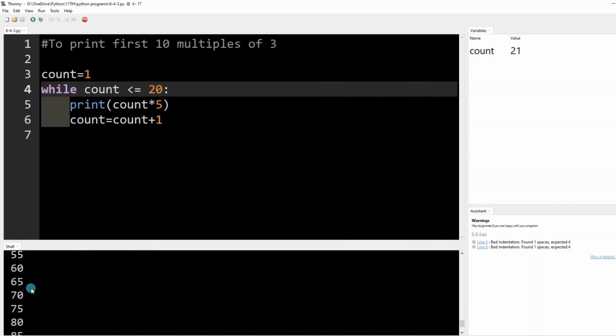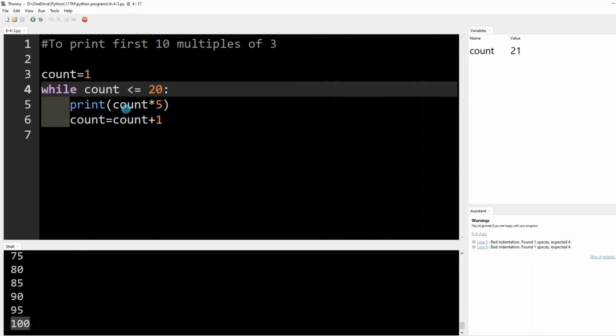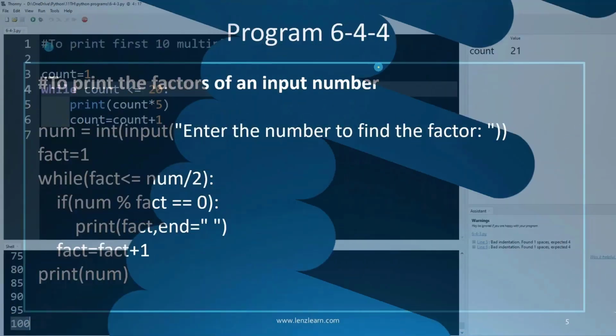But the program continues until it reaches 100. So this is the 20th multiple. So this is 20 into 5. You will get 100. So we have printed all 20 multiples of 5 and now the program terminates. So based on the question, you can change these variables and produce the output that you want. So now let us continue.